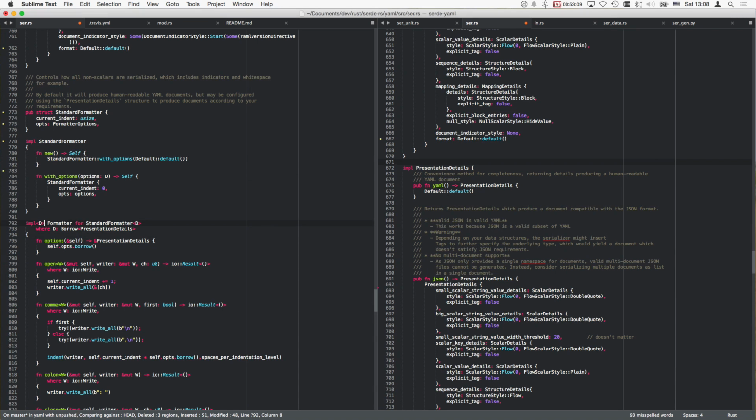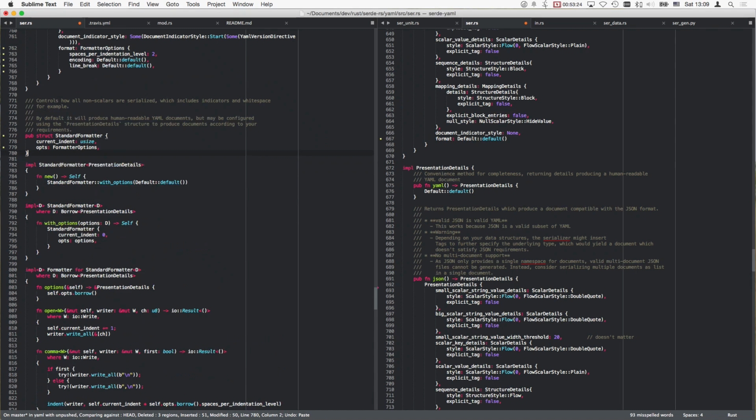Okay, so now we can also make this easier. Hopefully I'm not... Oh, this is why. Now I get it. Oh, shit. Let's undo a few things. Because of the borrow stuff. This is why I have the... Oh, man. So, I think it helped me a little bit. So that's not the presentation details. That's formatter options now.